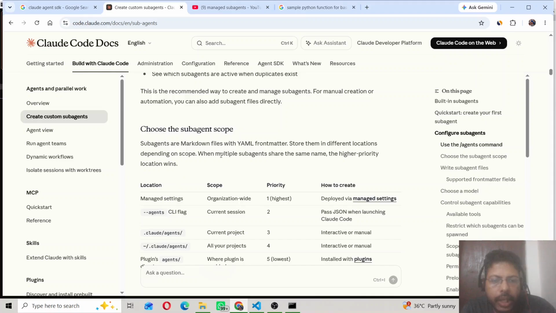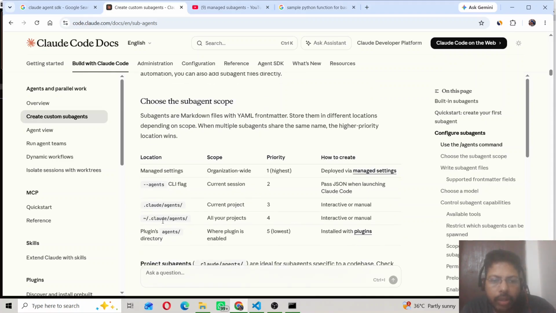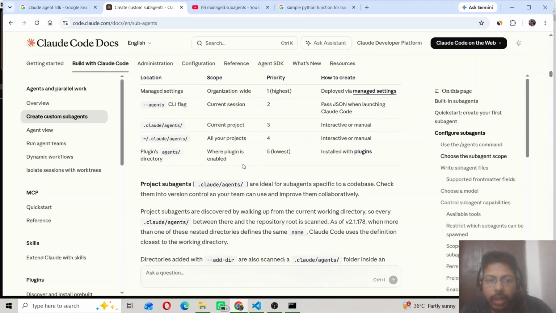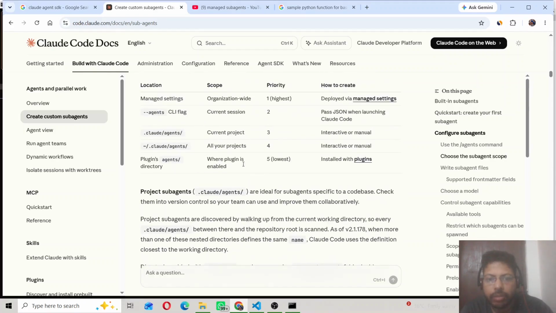In the scope you can see various other things, like we can create some kind of memory within our Claude or managed settings. Subagents are markdown files with YAML front matter, stored in different locations depending on scope, like what kind of job it does, whether we can deploy it using managed settings or plugins. So where it is stored, the importance of agents increases based on that.